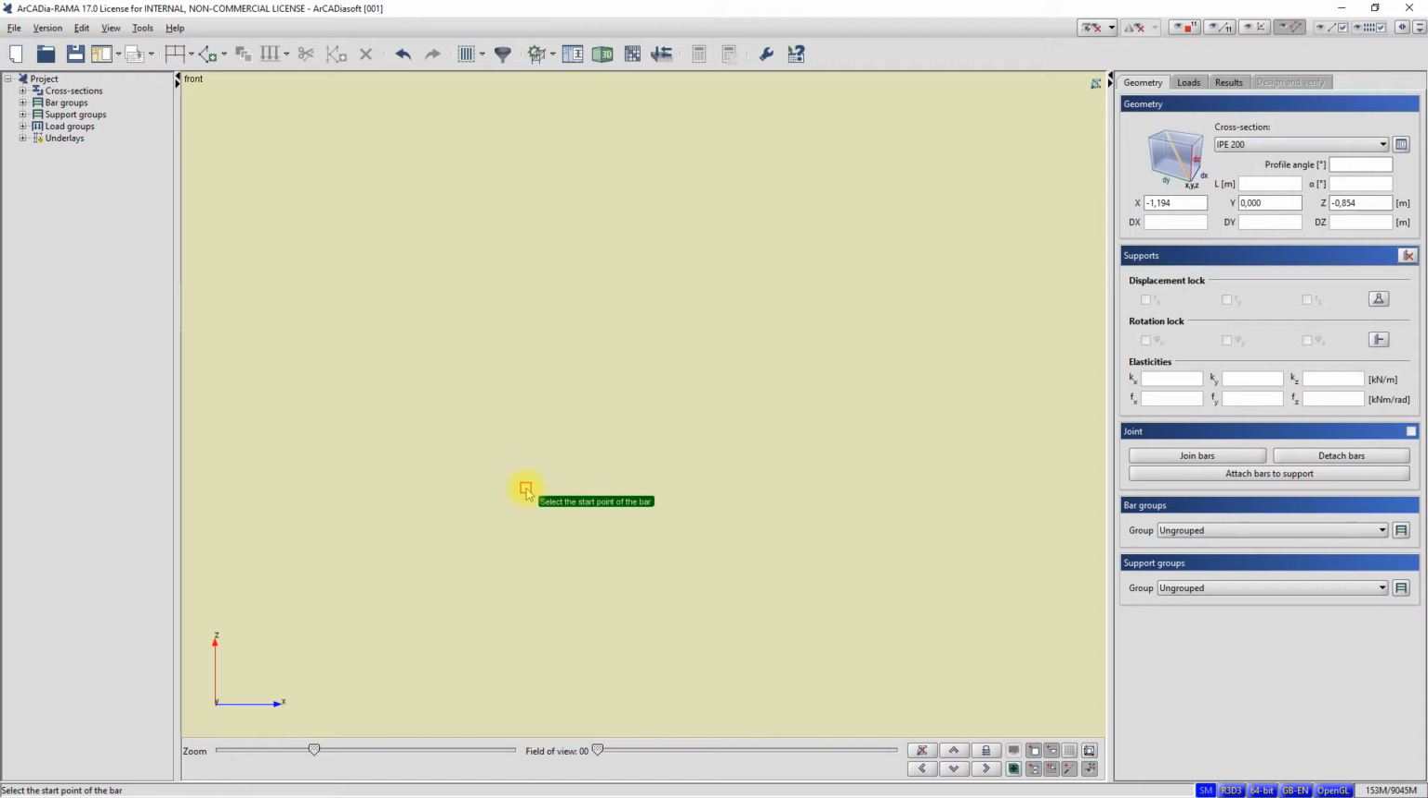I move the mouse cursor to the Geometry tab and enter the coordinates of the starting point: x to 0, y to 0, z to 0.1. I press and confirm the positions of the starting point of the bar. The starting point has been selected. Now the information "Select endpoint of the bar" appeared next to the mouse cursor.